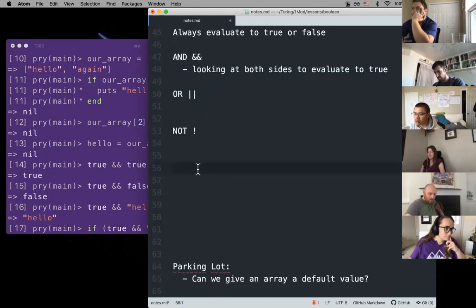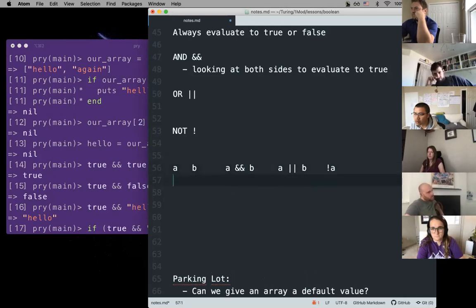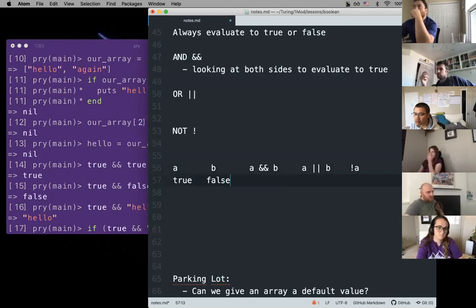So a truth table is kind of like an X and Y axis table. If we had a variable A and a variable B, and they could hold either true or false, then what would be the value of A and B, the value of A or B, and the value of not A? Let me give you some more room here. You're going to be doing this with your breakout room.